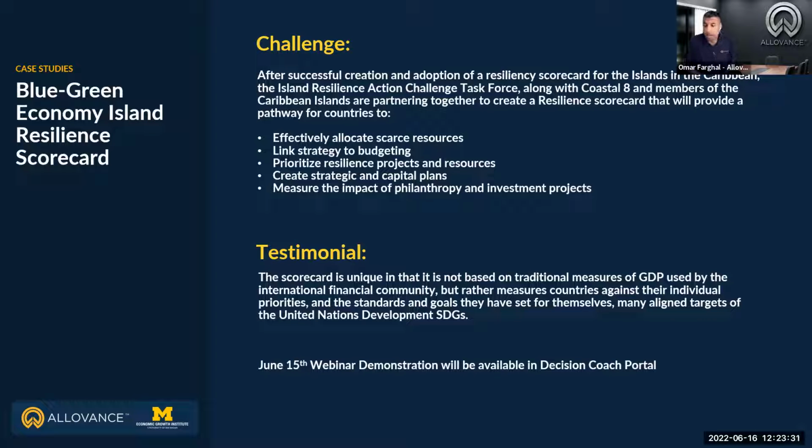The case study that Kaio is working on, as well as my dad, is this Blue-Green Economy Island Resilience Scorecard. Last call, I introduced their work with the Caribbean islands, and this is the next step after that. They've created a resiliency scorecard for the islands of the Caribbean, working with the Island Resilience Action Challenge Task Force, called the IRAC Task Force, along with members of Coastal 8 and members of the actual Caribbean islands. Together they created a scorecard to effectively allocate scarce resources among the islands, link the strategy to the budget, prioritize resilience projects and resources, create strategic and capital plans, and then measure the impact of investment and investment projects.